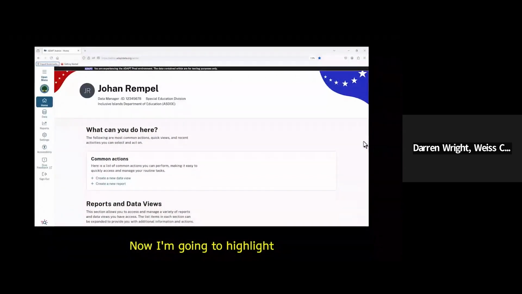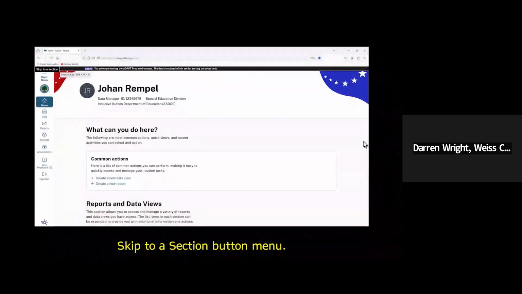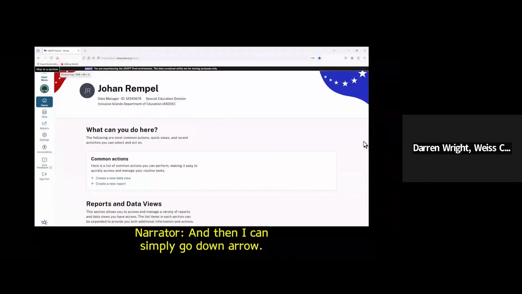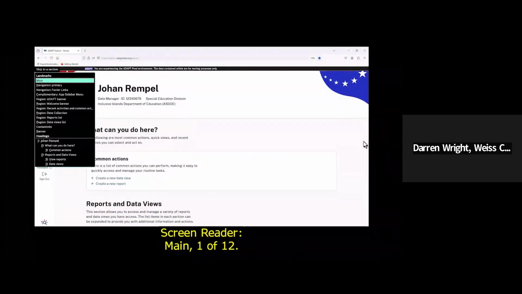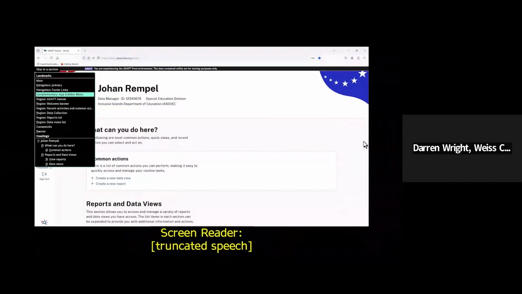Now I'm going to highlight some of the accessibility features within ADAPT, and I'm going to navigate to the Skip to Section area. Tab panel, frame, navigation region, skip to a section button menu, press. Okay, and then I can simply go down arrow. Main, 1 of 12. And it very quickly and easily with the arrow keys allows me to skip to the main sections of the ADAPT tool.